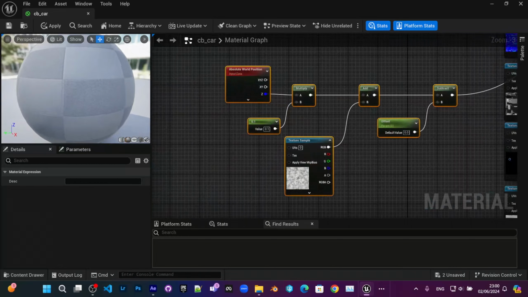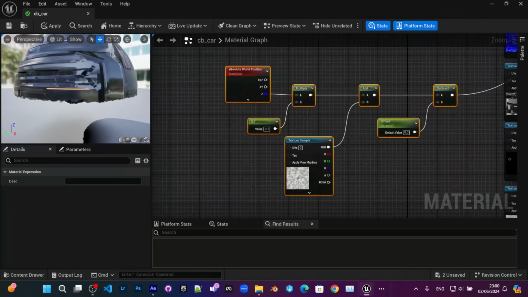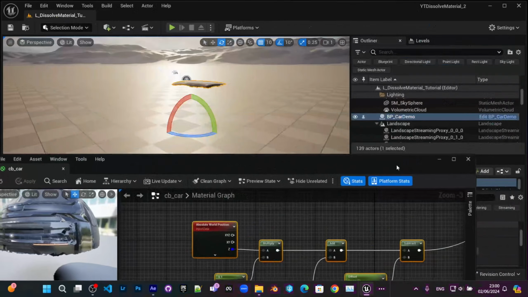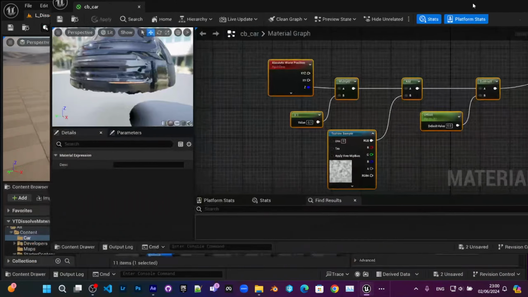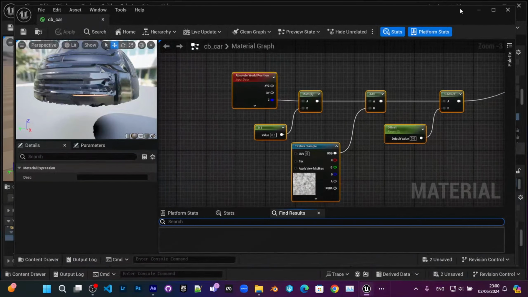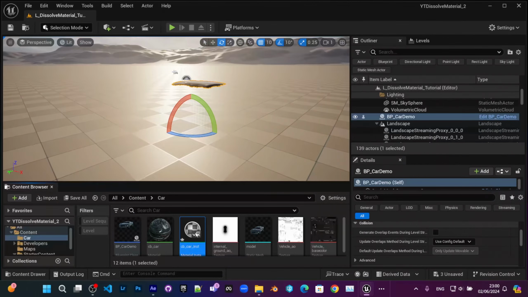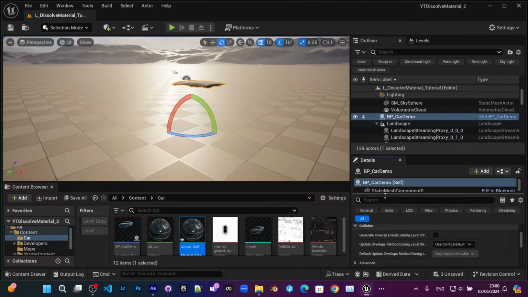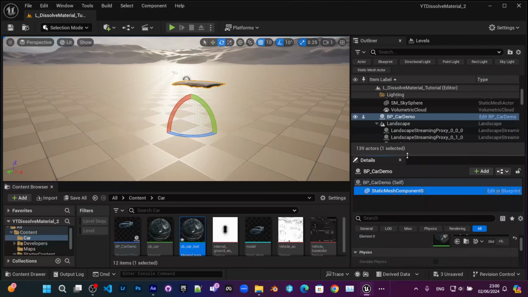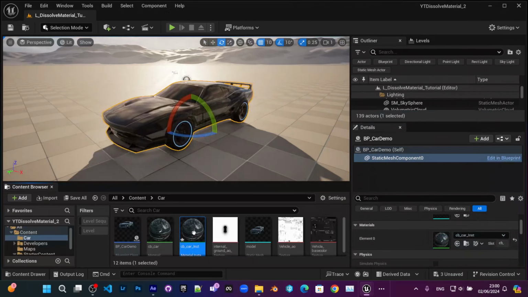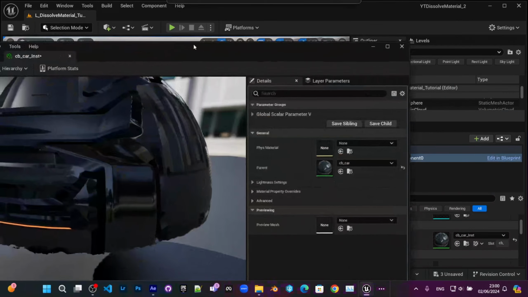Possibly at the moment you might be seeing that it's actually going downwards. So let me save this and check that. Now I'm going to go back and create an instance material very quickly. So right click and create instance material. Let me apply this to my material on this car. So let me just replace it. All right, cool.